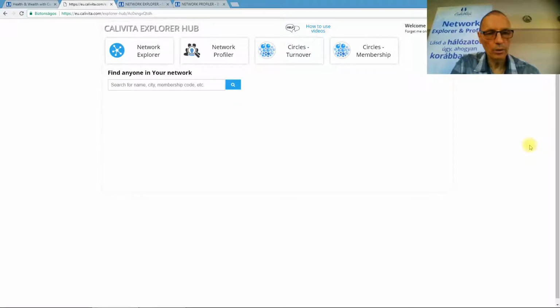Today we're going to talk about Network Profiler. The goal of Network Profiler is to provide you with detailed information about each member. If you have found the member you want detailed information about with either Circles, Hub Search, or Explorer, then just open this Profiler and all the data is available to you even on a mobile phone.